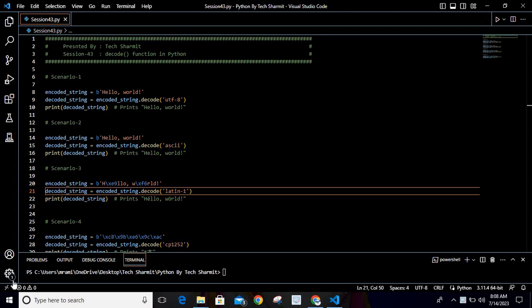Hello, welcome to Sharmit. In this session, we will discuss another method of Python, which is decode. The decode method is mainly used to decode the string into some particular readable form, or you can say some of the encoding styles.